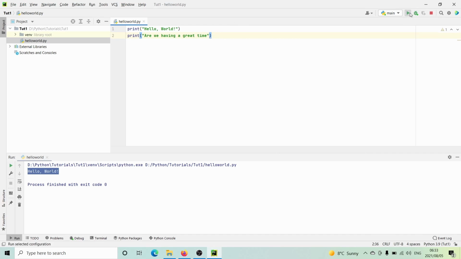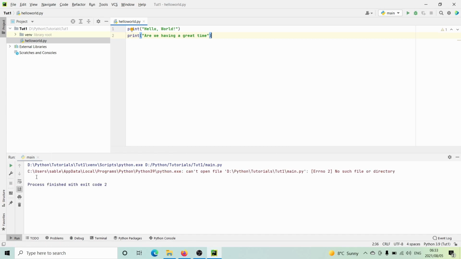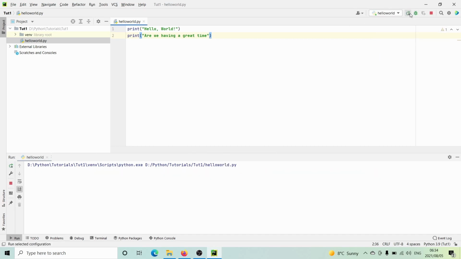If you run that, it's going to say, just stop and rerun. Okay, so right, you see it's going to complain to say it cannot find that file. So just make sure we select hello world and we run it. And now you can see it printed out both lines of text. And that's it for our first tutorial on how to start programming with Python.